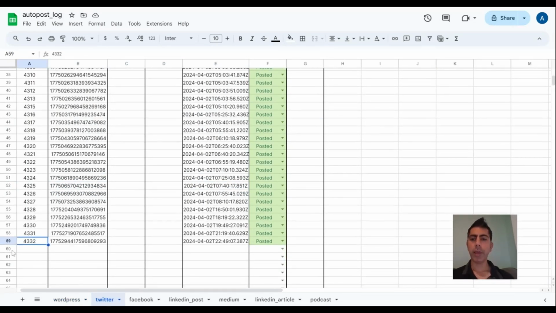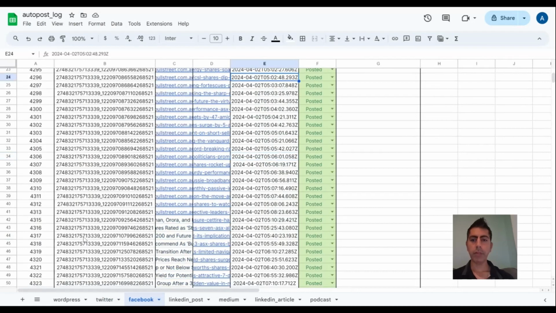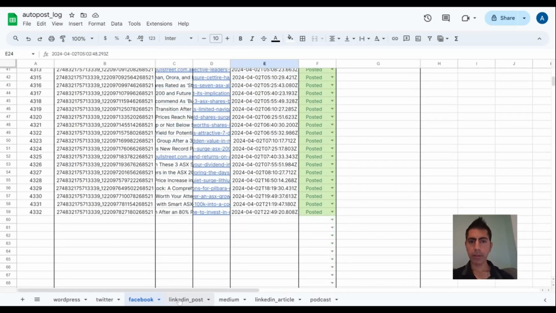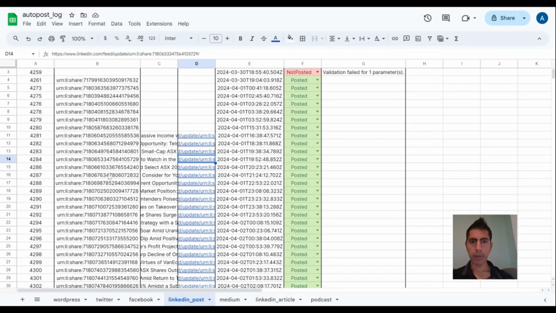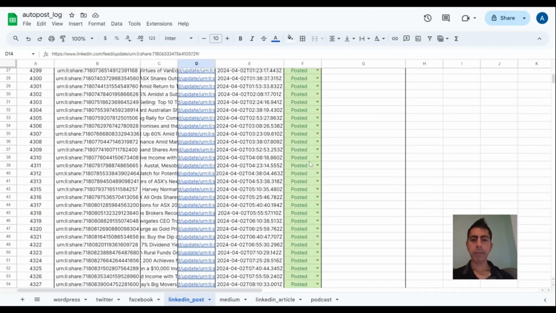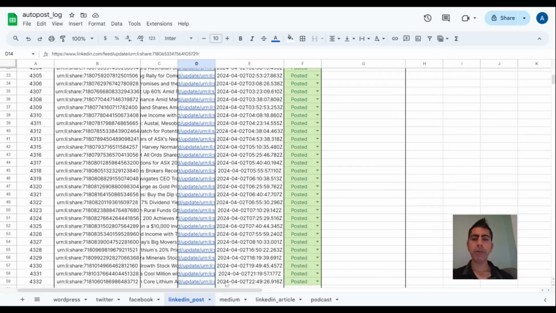These are all the Facebook posts that have been published to the Facebook page of the company. And then the LinkedIn post, same thing. These are all the posts that have been done. And then on the Medium platform, the rewritten articles have also been posted.